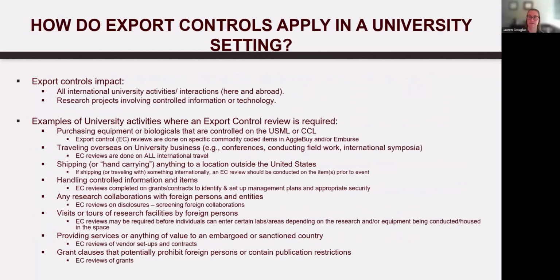So let's give some specific examples for how this works in a university setting. Export controls impacts all international university activities and interactions here in the US and abroad. It's going to impact research projects involving controlled information or technology. Are you purchasing equipment or biologicals that are controlled on the USML or the CCL? The export control office does reviews on specific commodity codes in AggieBuy and in Burst to identify export controlled purchases.